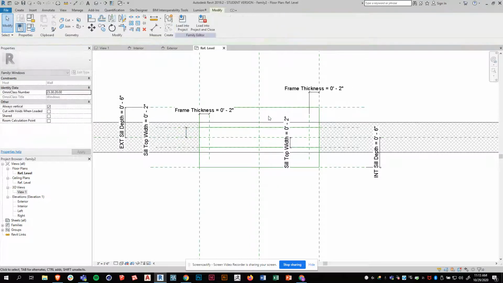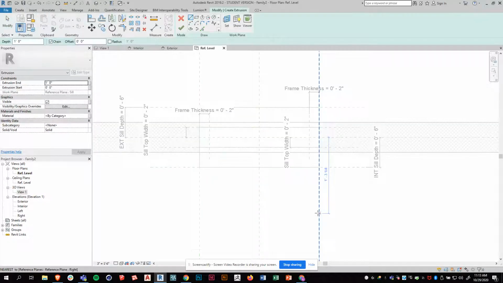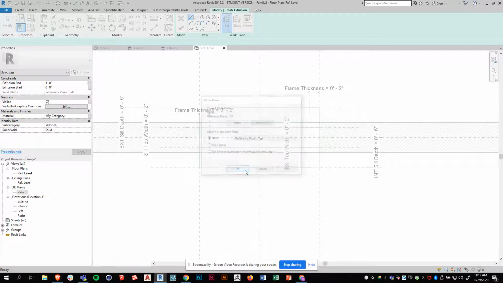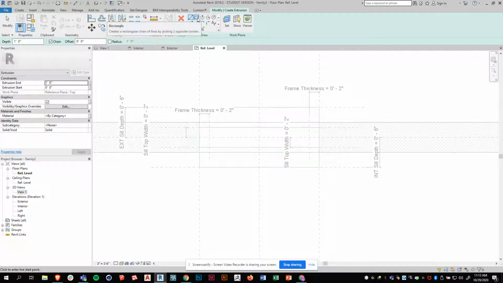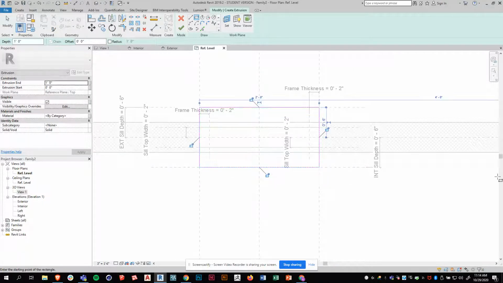Okay, whatever. All right, so I'm going to go to create extrusion, and I want to go to the top work plane, hit OK. And I'll just make a simple rectangle. And I'm going to go out here from this reference plane out to this reference plane. So it's lining up with the sill on the bottom. And I'll lock it to everything.